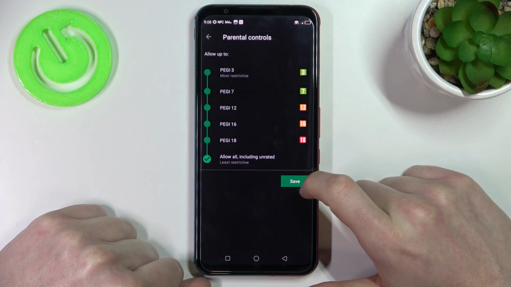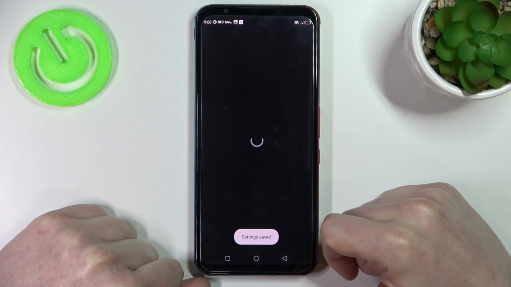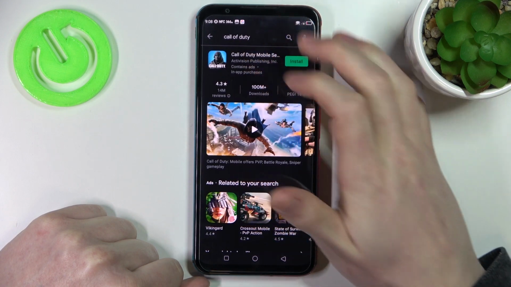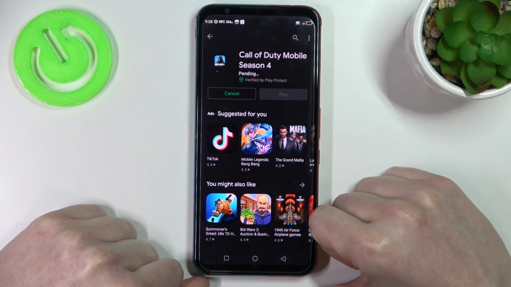allow all included unrated. Press save, go back, and now let's try Call of Duty again, and as you can see the game is visible, we can install it.